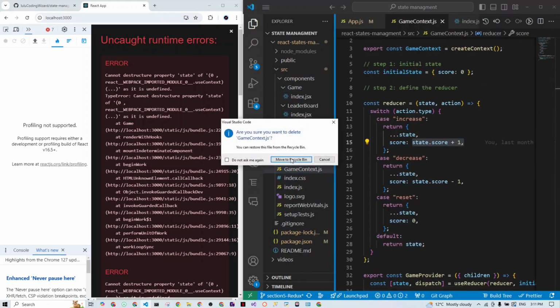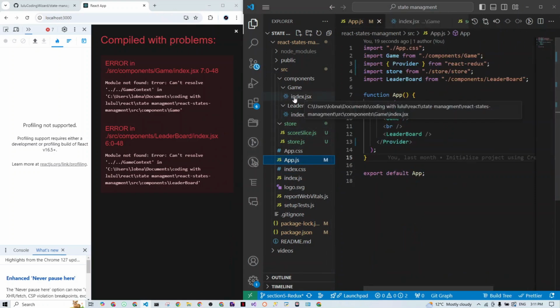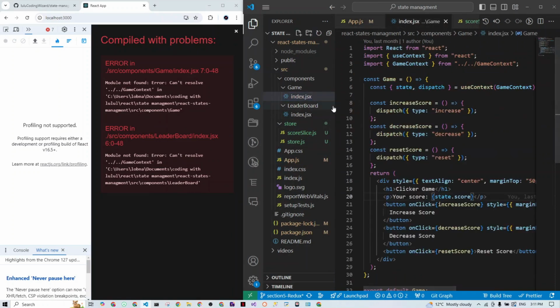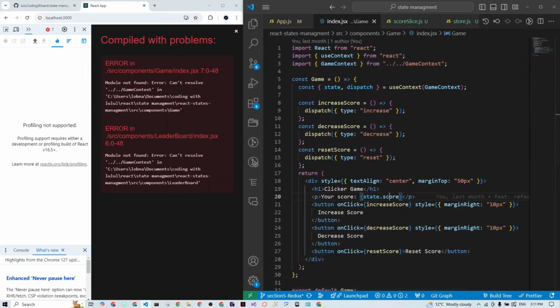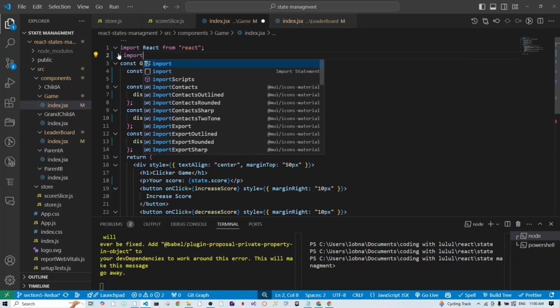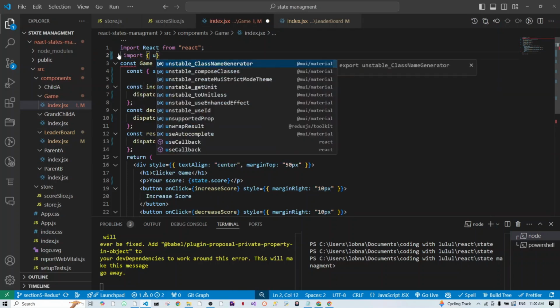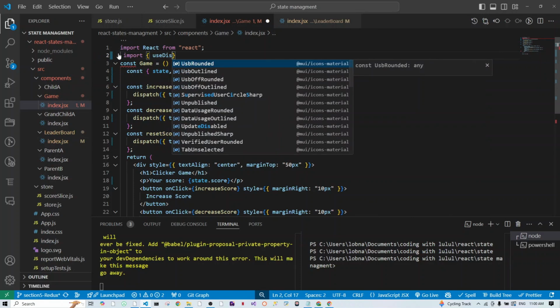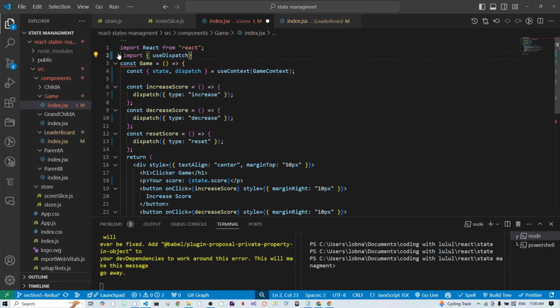So import use dispatch from Redux. Also, we need something called use selector. So use dispatch will help us, like here we did, to dispatch our actions. And use selector will help us access the values in our state. Let's import a few packages. The first one is a hook called use dispatch, that we will import from React Redux.